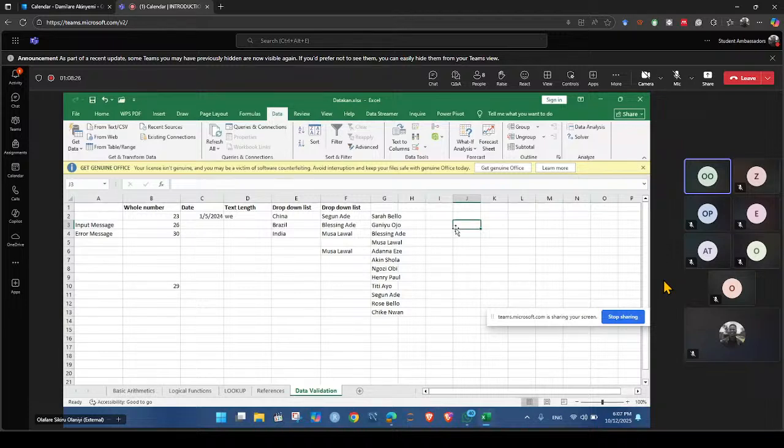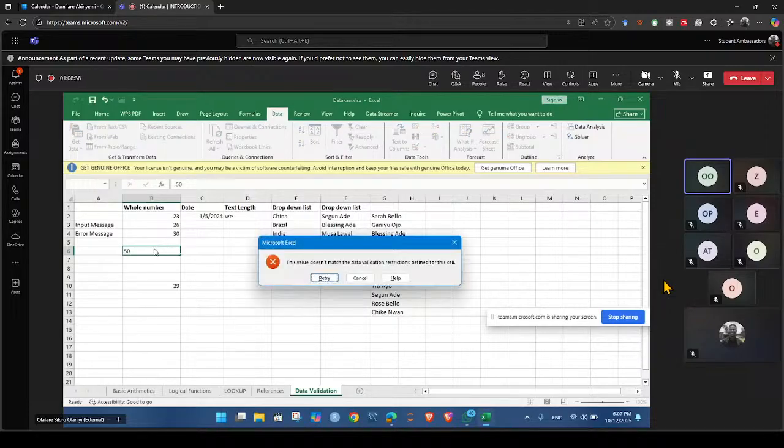Now, let's talk about input message and error message in data validation. Here we have restricted the number to be 1 to 30, and if I write 50, it shows an error: the value doesn't match. What if I don't want this error message? I want something better, an error message that guides people using it so that they know they can only enter a number between 10 and 30.